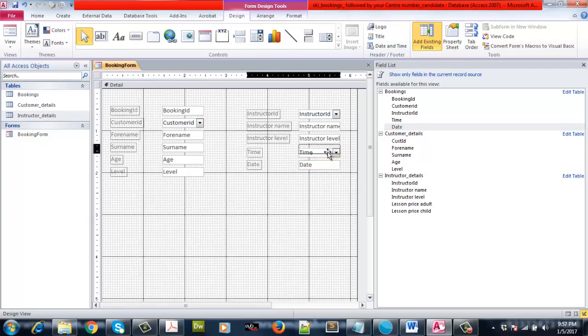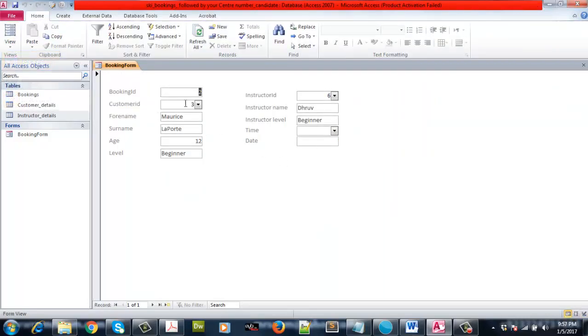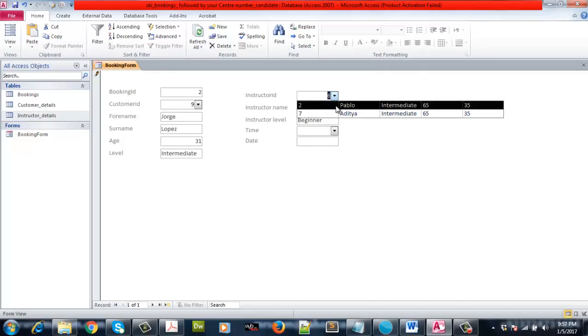Okay, here we go. Every time when you work on something, please try to run it and see if it's working or not. So I select intermediate over here, and I get all the data updated. My booking ID is updated as well, and I get the intermediate here as well. So if I select from here, I obviously get this changed as well. Excellent. So it's being updated as well.